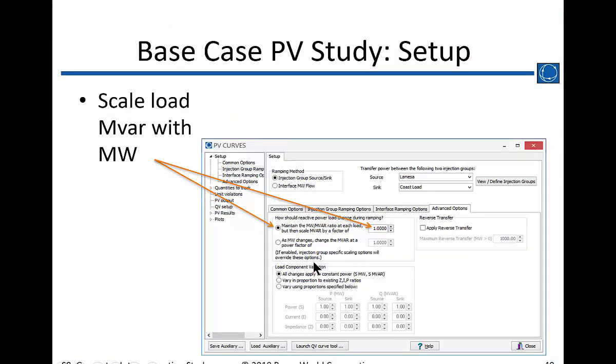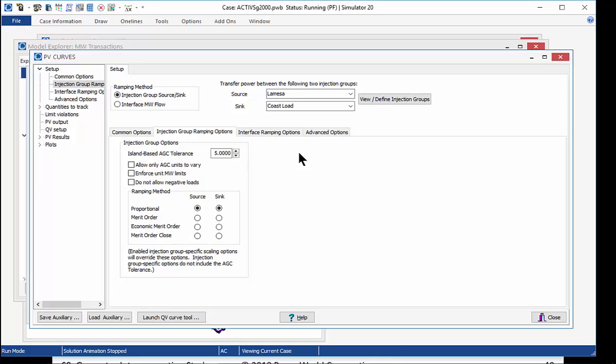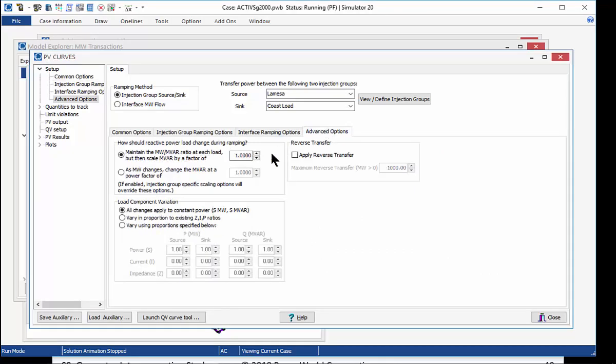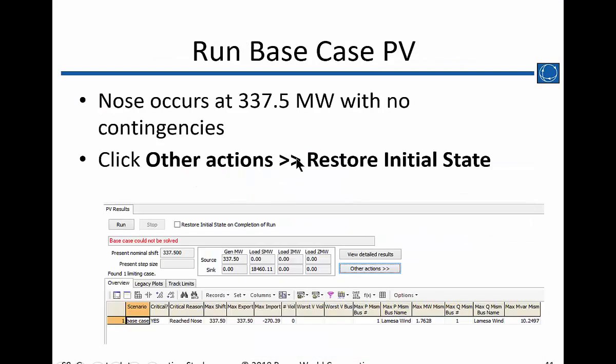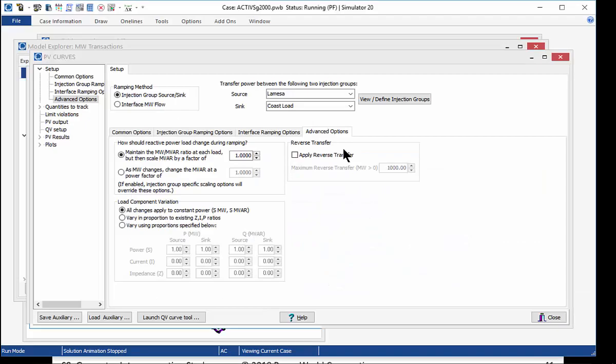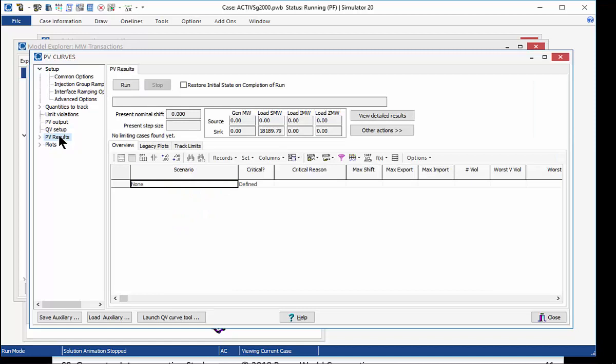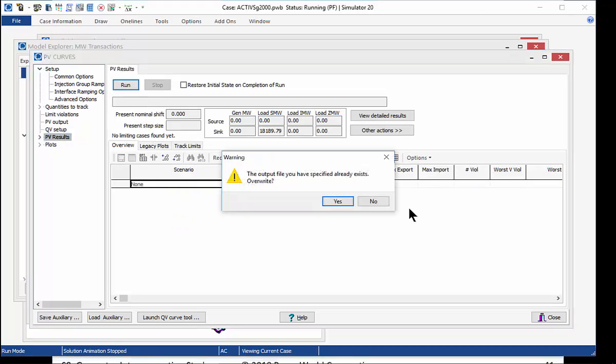On the advanced options tab, we'll have it maintain the megawatt megavar ratio at each load and then scale the megavar by a unity factor, which means don't scale it. So that'll essentially move the megavars up in the same proportion as the megawatts. Yeah, now we can run it. So we'll go to the PV results right here and just run.